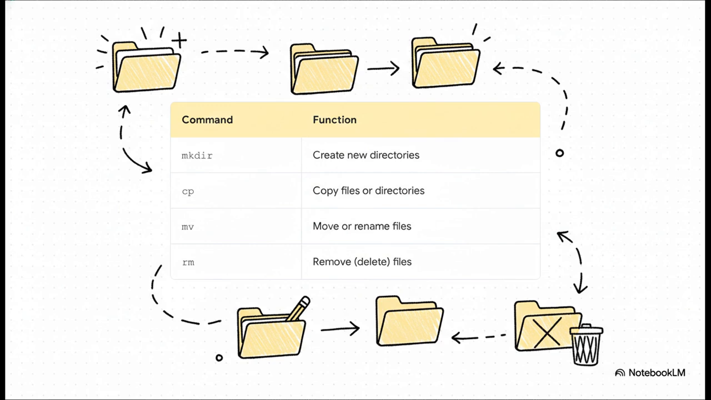You create with mkdir. You copy with cp. You move or rename with mv, and you remove with rm. See the pattern? Create, copy, move, remove. It's the entire life cycle of a file, right there at your fingertips.